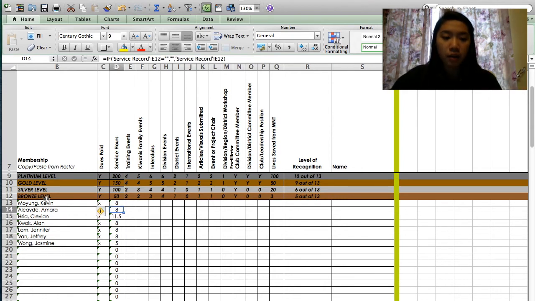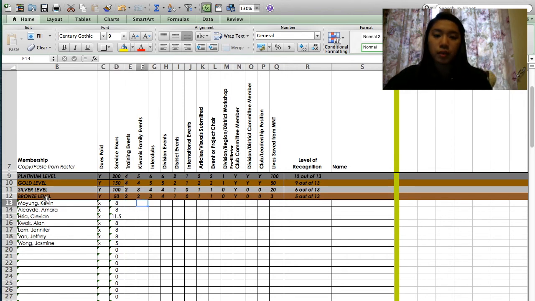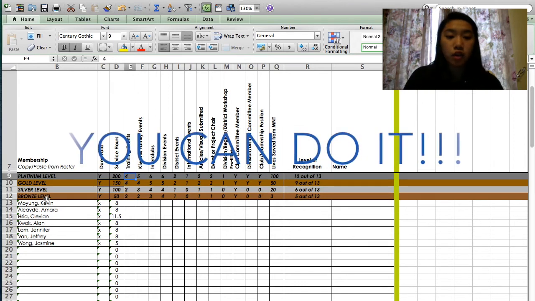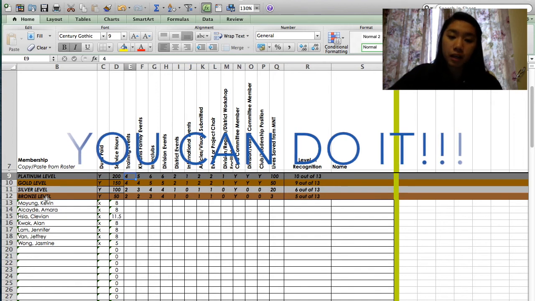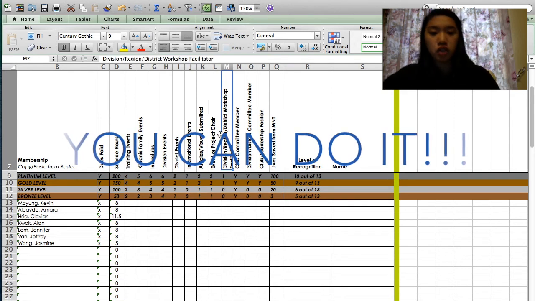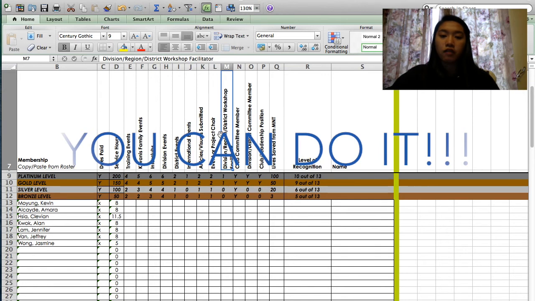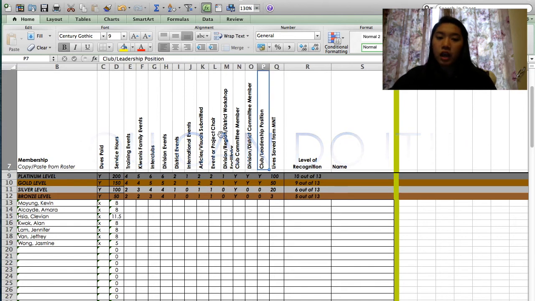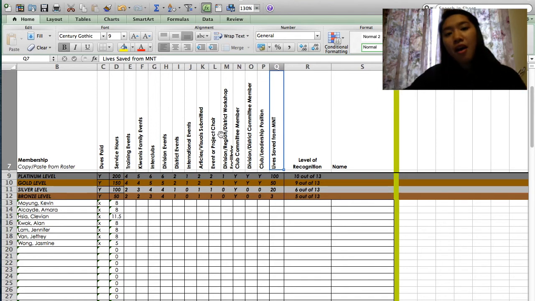And then you can see the service hours have also auto transferred. Now this part is what I think gets a little difficult for some, because you do have to keep track of a lot, but you want to keep track of the training events someone went to, the K-Fam events, interclub events, division events, district events, international events, the articles and visuals they have submitted, if they chaired an event or chaired a service project or something, if they were a division or region or district workshop facilitator, if they are a club committee member, if they are a division or district committee member, if they have a club leadership position, and how many lives they have saved from MNT. And remember, 180 can save a mother and her children, just saying.